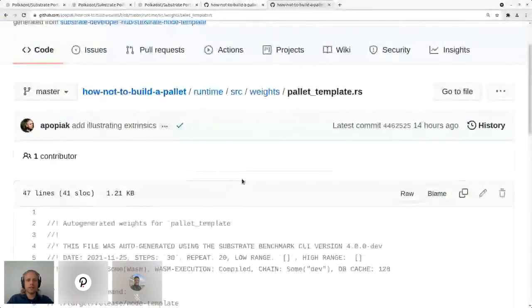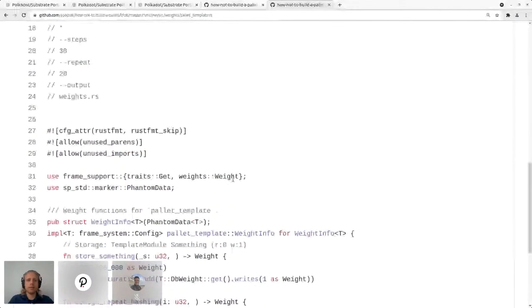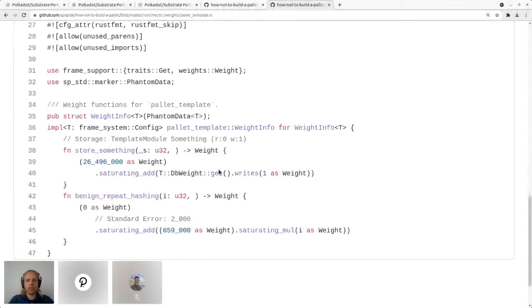We look into the weights file that I generated. This is on my laptop, right? This is not representative of what would run on a proper validator. You would have a file like this that's generated. There's a bunch of benchmarking tools that Substrate comes with, and you can write a benchmark.